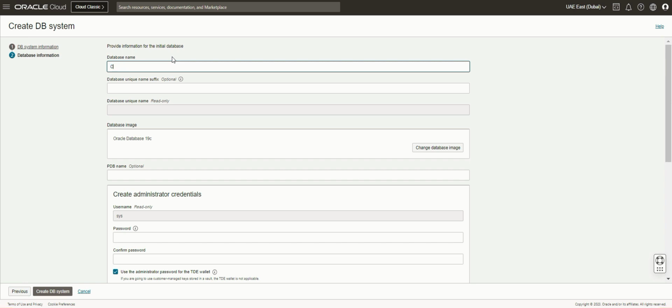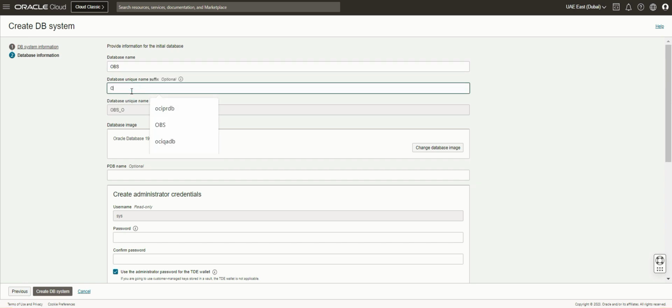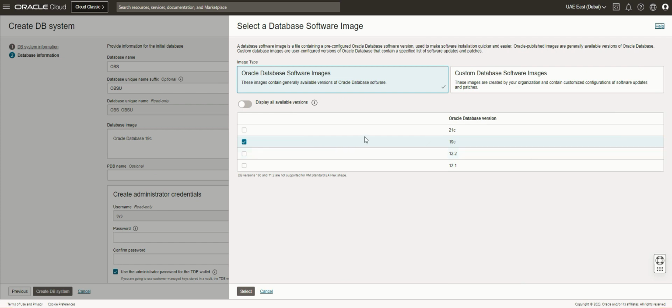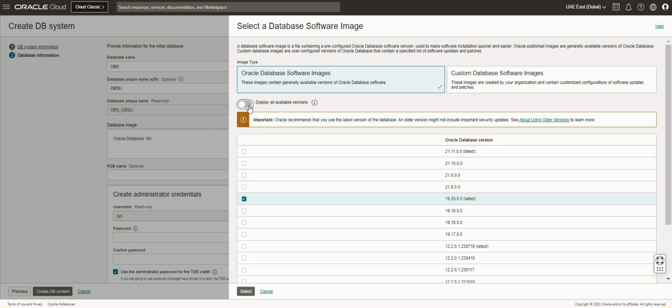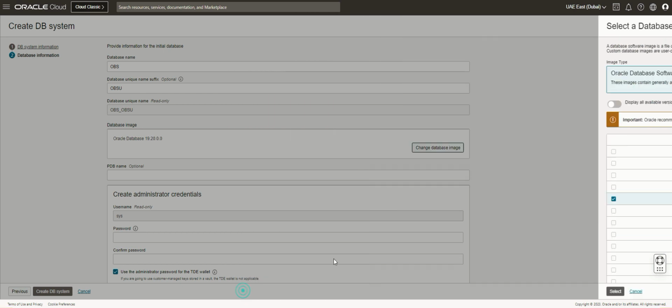The database name, I'm going to name it OBS, the DB unique name OBS_U. The image, here I see the available images I have: 12.1, 12.2, 19c and 21c. If I click this button, it will show me also I can choose the patch level, the RU. I'm going to leave it as it is with the latest one. I'm going to use 19c, which is a long-term release.